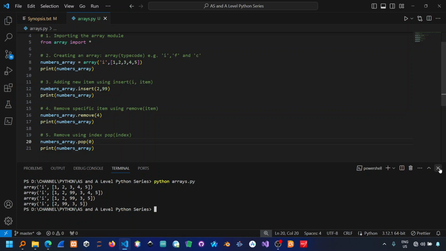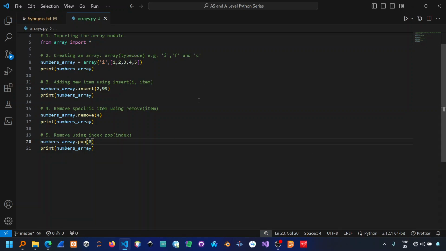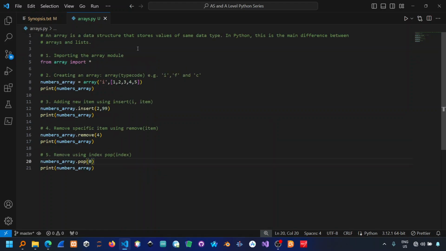So yeah, I think that's just about it for this tutorial. That's the essence of arrays, and I think we'll be making use of this particular data structure in the upcoming tutorials. But other than that, that's just about it for now.